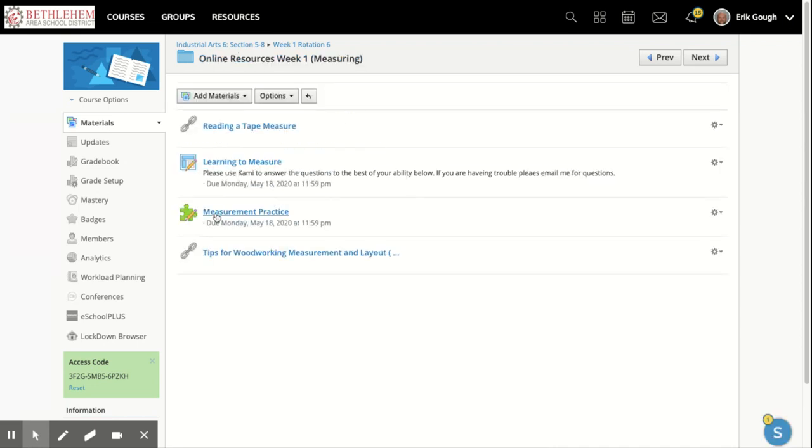The next thing on here is measurement practice. Measurement is not glorious, guys. It's hard to make it exciting, especially when we're not in the classroom. Normally, I would have you guys taking apart projects, putting them back together, measuring the pieces that you need. But for this, we're just going to have to hammer out some worksheets online. That's kind of the best we can do as of now.